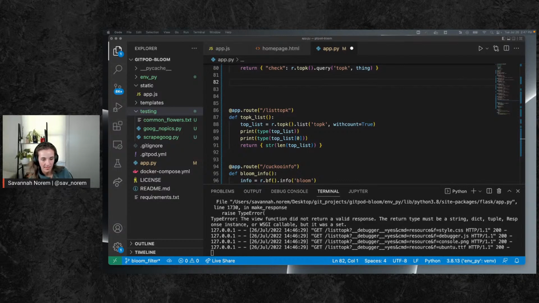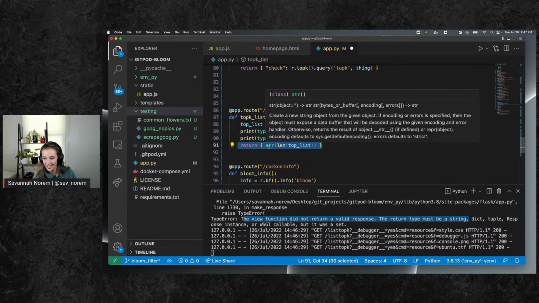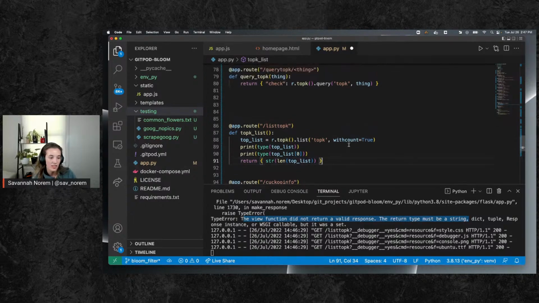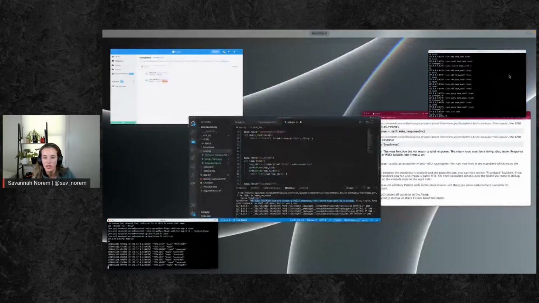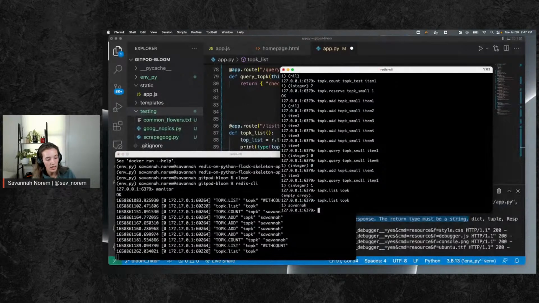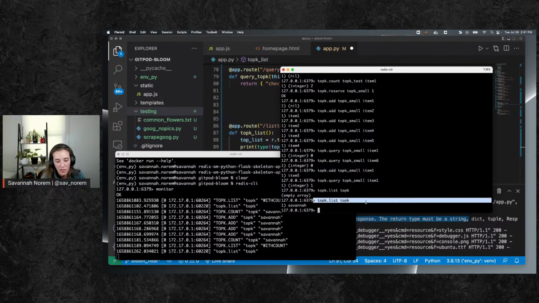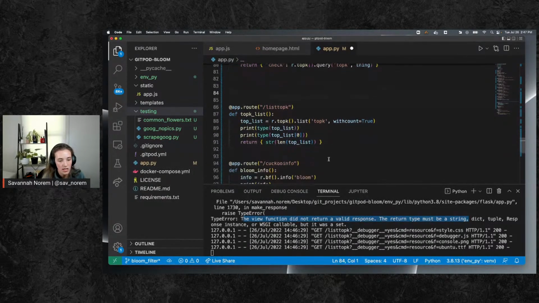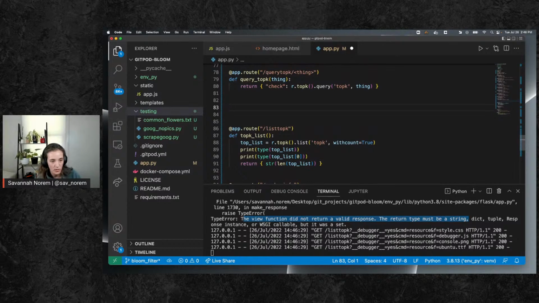And also the fact that, for whatever reason, this is not making sense to me. The view function did not return a valid response. The return type must be a string, blah, blah, blah. I'm explicitly casting it to a string. So what if we do this again? Okay, that's cool, so progress. When we do topk.list, top K over here, now it does give back Savannah. So why isn't this working? Nope, I'm still going to move on.